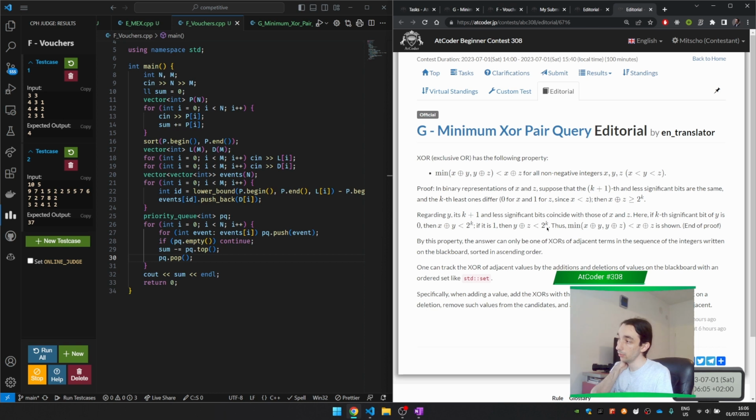Okay. And then he says one can track the XOR of adjacent values by addition and deletion of them in a set. Specifically, when adding a value, add the XORs of the previous and next values to the candidates. Removing a value should also update the set. And then the set contains this minimum as the beginning element. Pretty straightforward problem when you know this property. This is maybe a property that everyone should know.